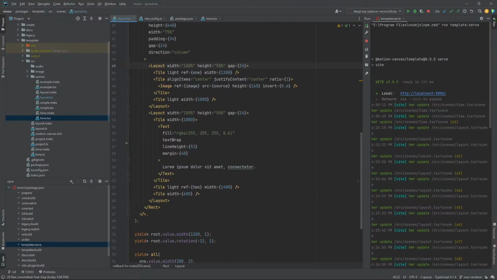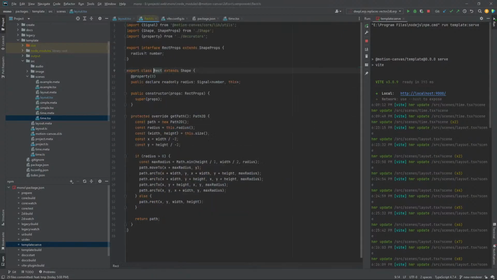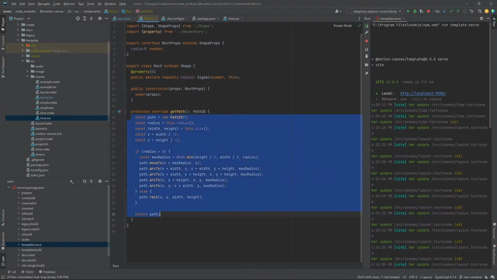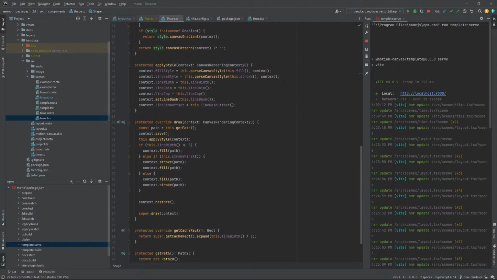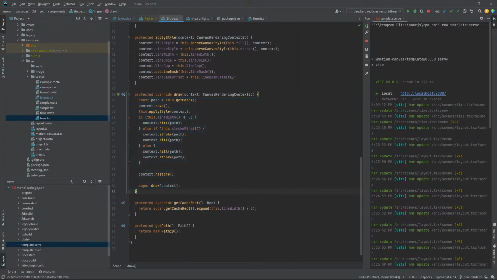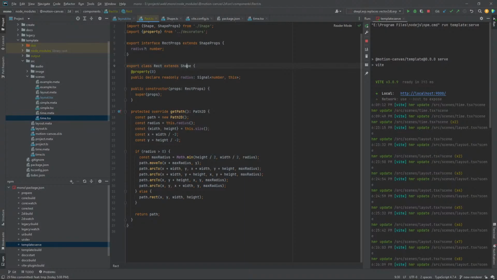So I can show you, for instance, the code for a rectangle. So rectangle extends a shape, and it really only specifies a path. So this builds a rectangular path. And if we go to the shape, there's a draw method, and it just uses the context to draw, and that's it. Rectangle here can access this.size, which returns the size of this element, and this is how it knows where it should be rendered.